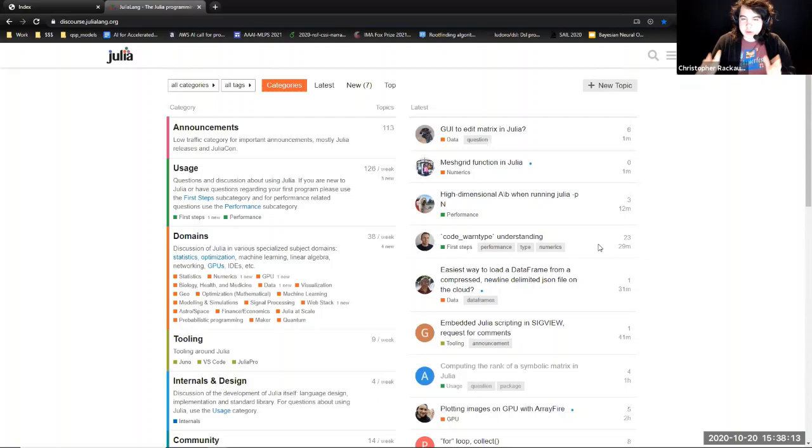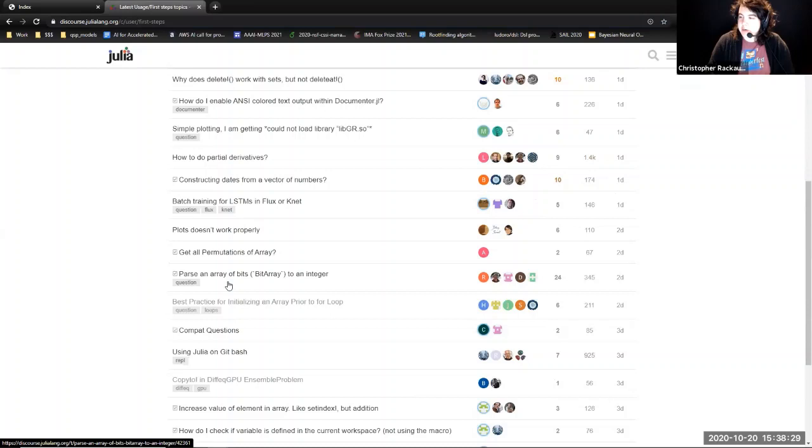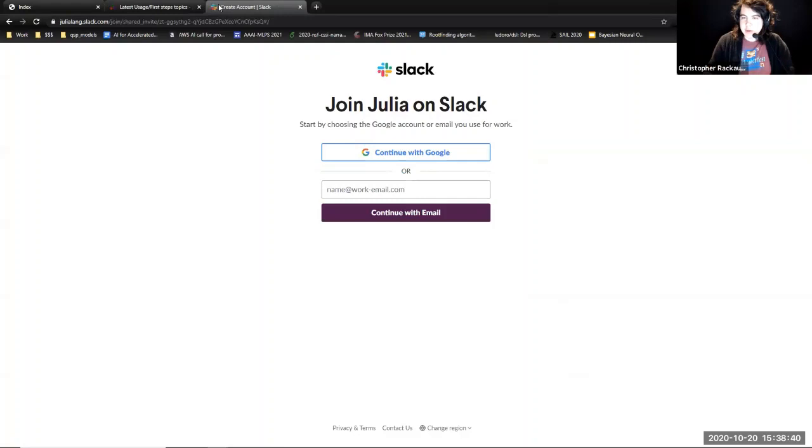There is a first steps category. So if you feel like your question is something like the very first step, how do integers work, right? Feel completely free to ask a question along those lines. That's what this category is for. So the first thing to know is really just like here is where the main community is. If you go to slackinvite.julialang.org, let me actually open a chat window here and throw these in there. So discourse.julialang.org is the first one, slackinvite.julialang.org is the other. That brings you to the Julia Slack.